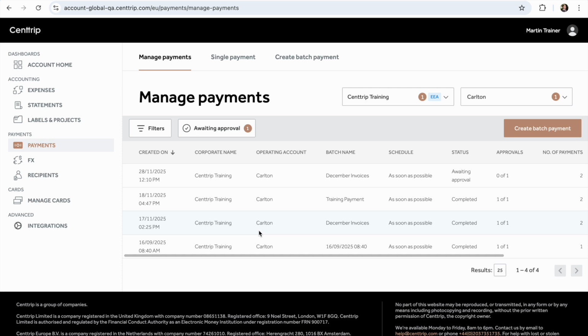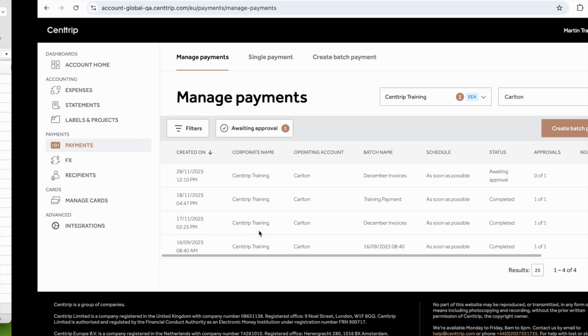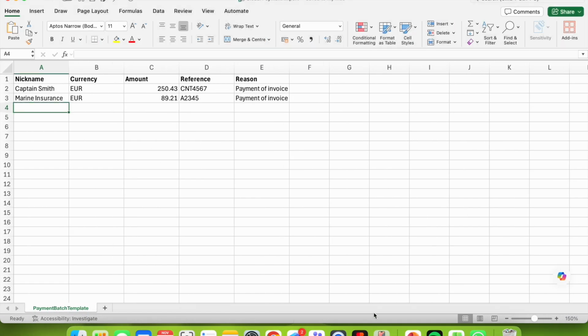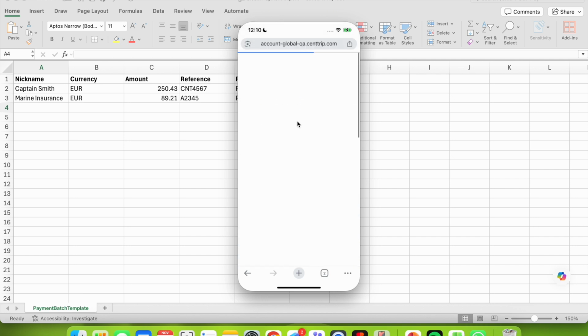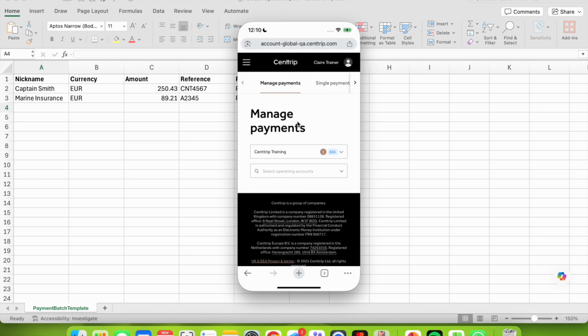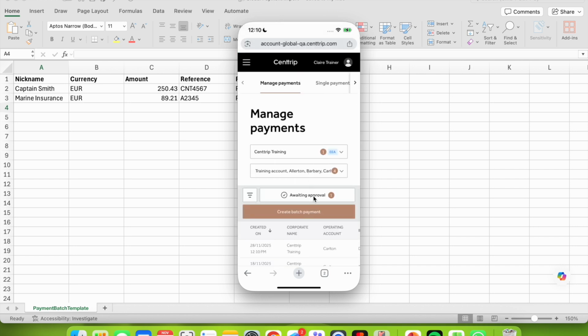But what if I am out and about and I'm not in the office? Well, fortunately, the platform actually works on your phone as well. So here we are. I'm on the Manage Payment screen, but now I'm signed in as Claire. And let me just refresh that to get the latest payment. There we are.